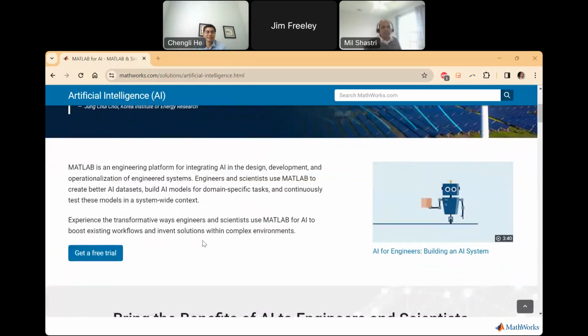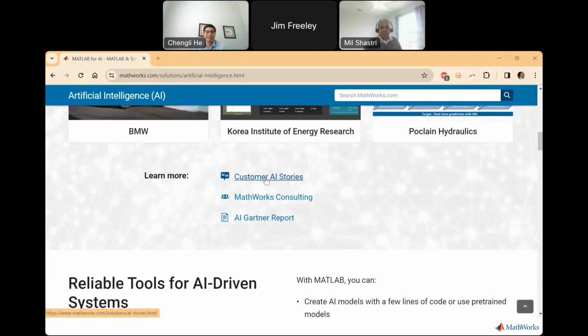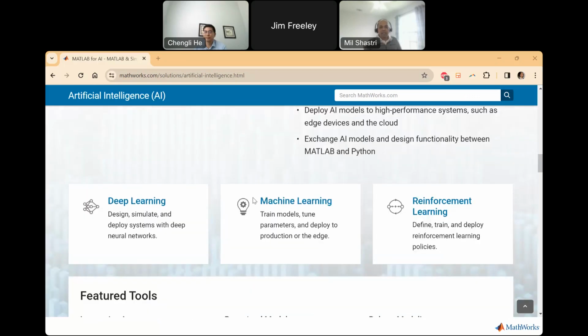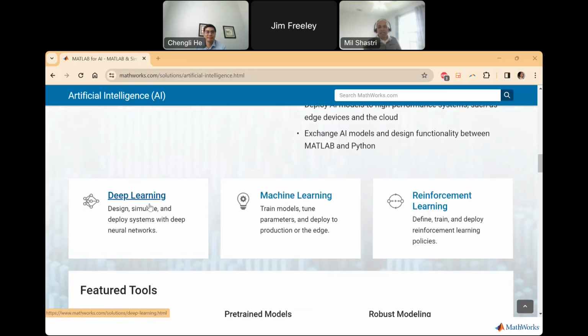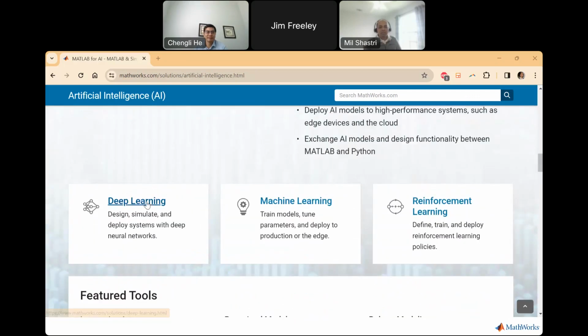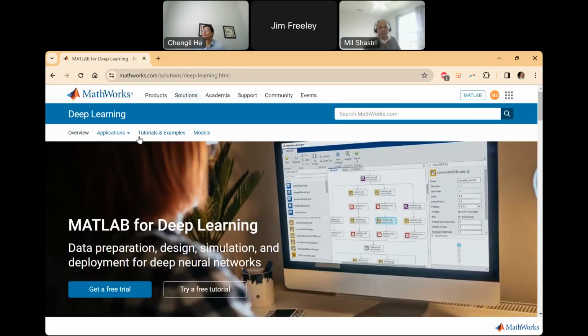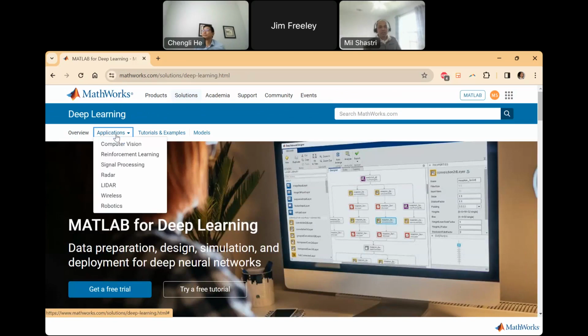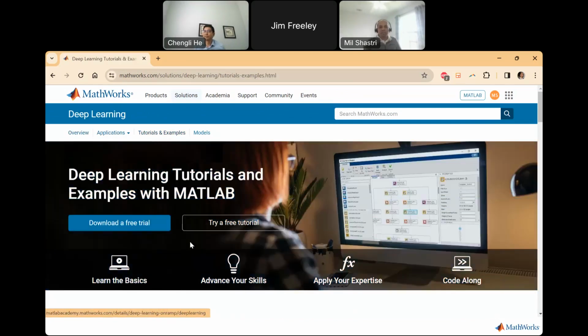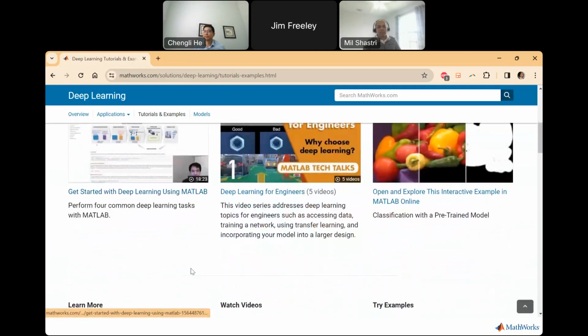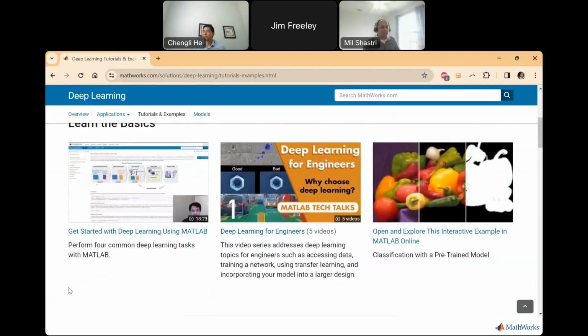And you can see a variety of use cases, depending on the area that you're interested in. You can go into whether it's deep learning or machine learning. You can go in there, and there is usually an application section and some tutorials and examples. So you should be able to find a variety of examples here.